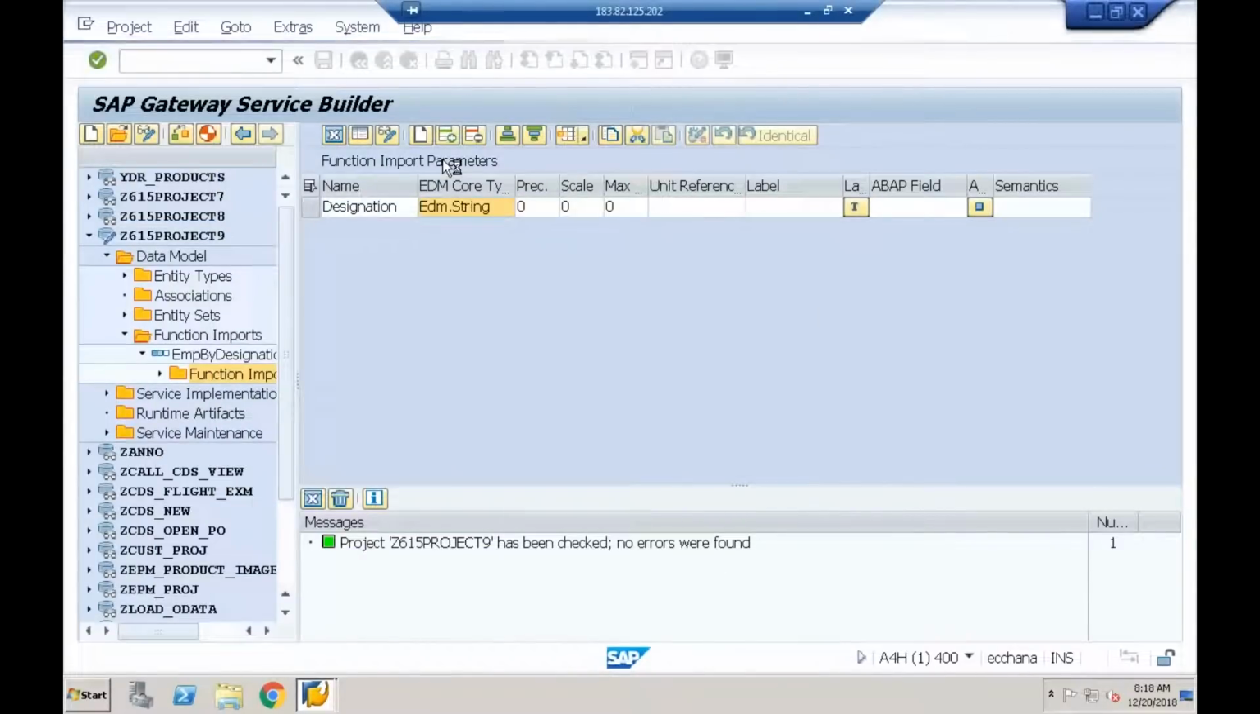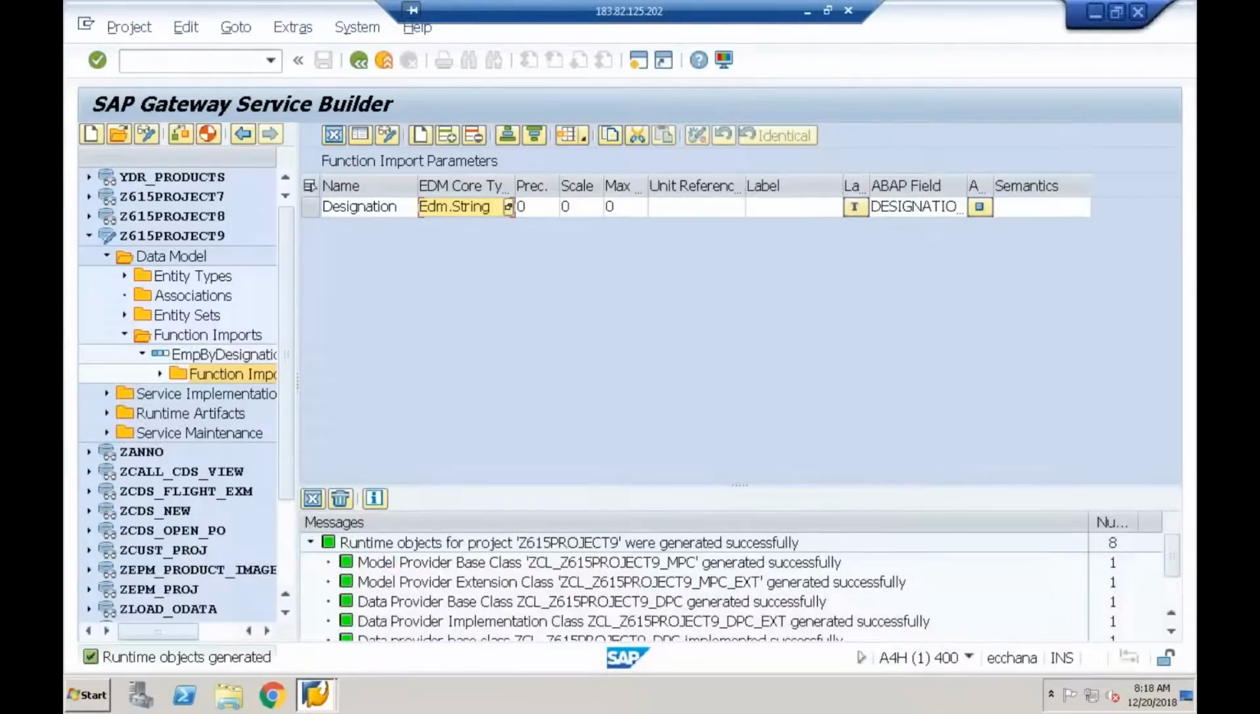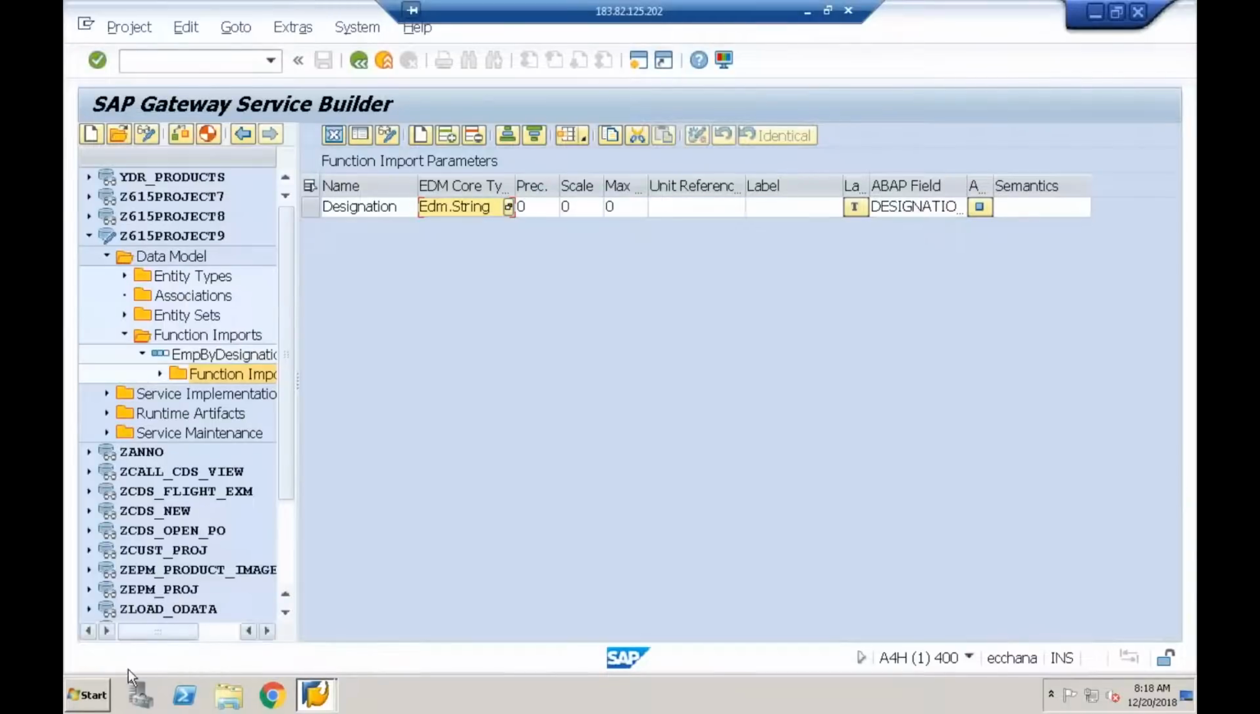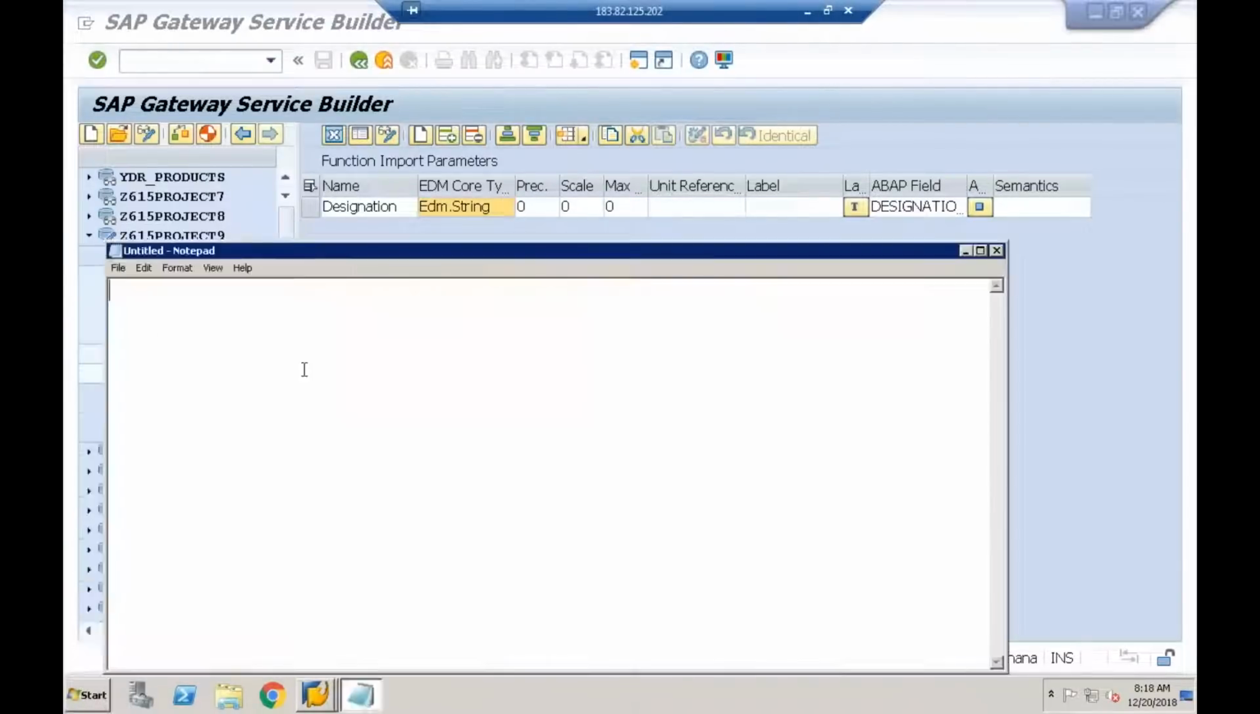Right. Let me create another function import also. What does that other function import have to do? It has to insert the data into the table. If you take a normal SQL statement, how do we insert one record into the table? You will say insert database table from work area. The structure of work area should be the same as that of the database table. So in this case, what is my database table name? Z615 EMP from work area.